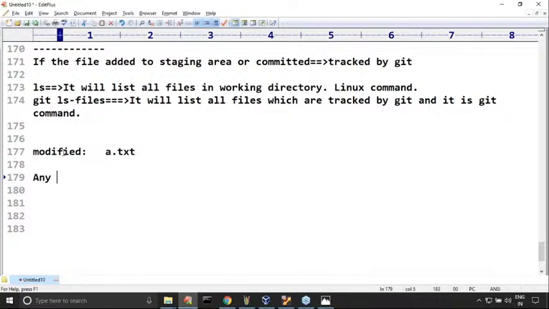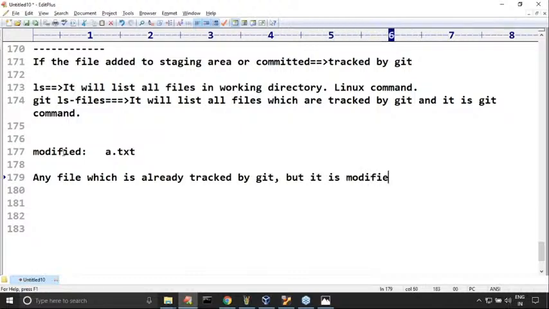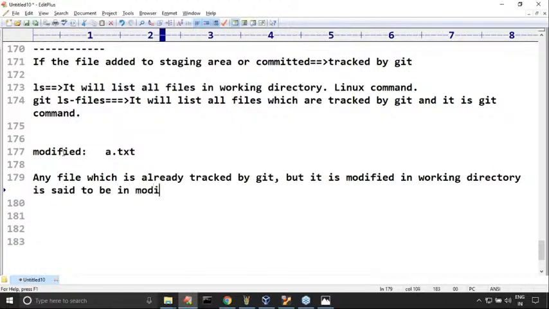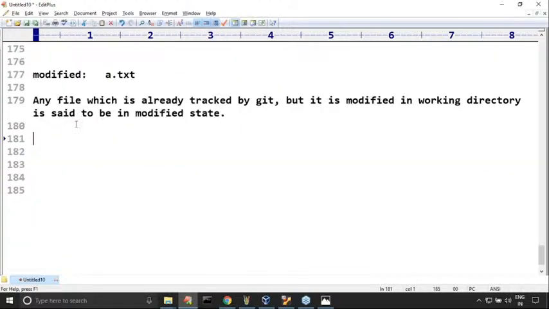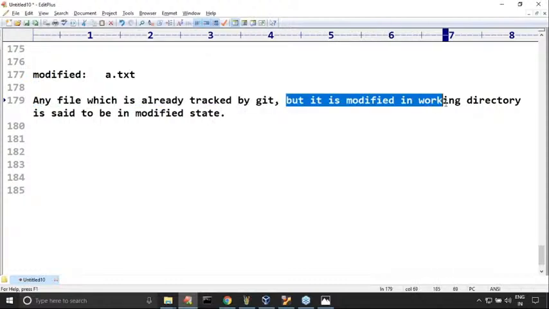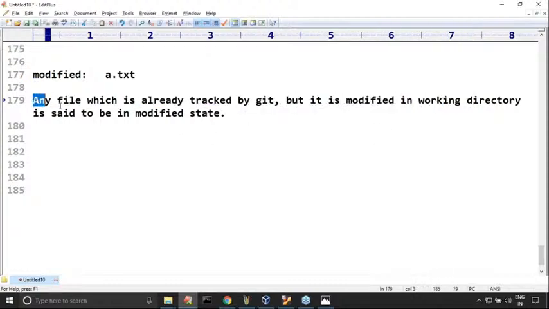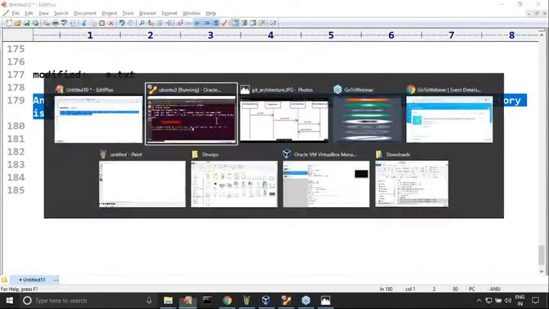Any file which is already tracked by Git, but it is modified in the working directory, is said to be in modified state. Everyone feels very comfortable, not required to keep any explanation about this one. Now, is it modified or not? Yes, it is modified.